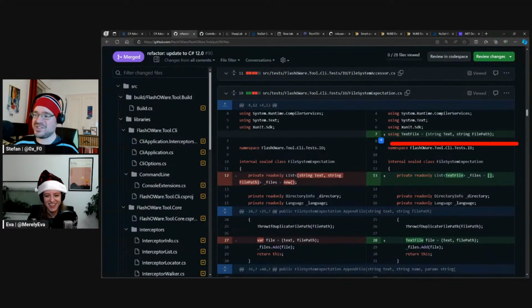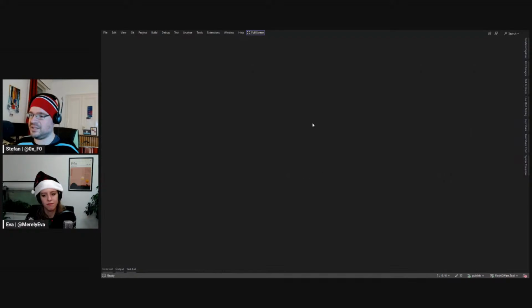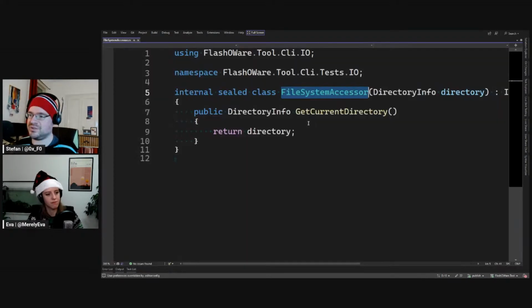We also use the C# 12 using alias for types, and we also use primary constructors. So this is pretty cool. Let's jump into that file.